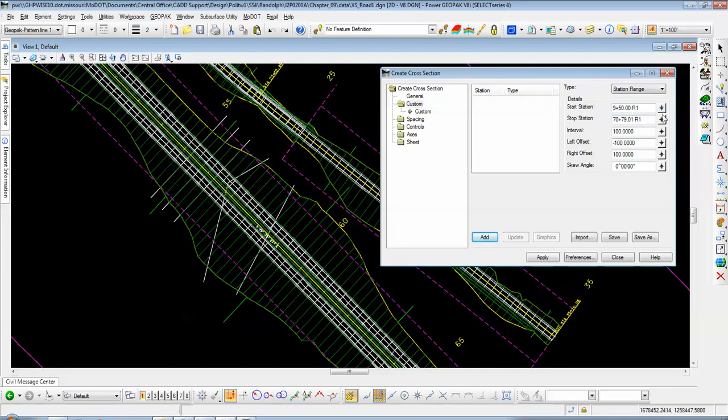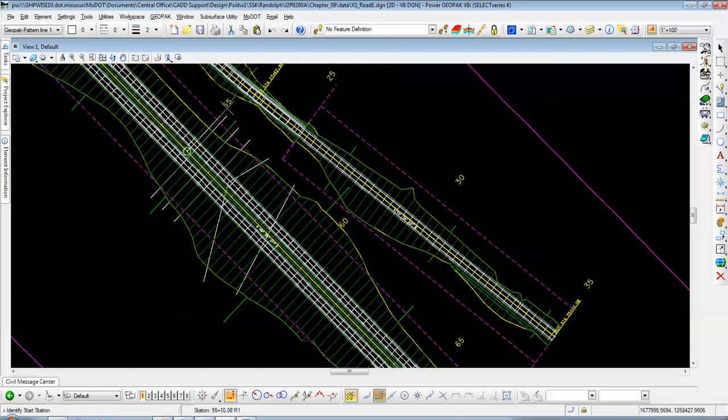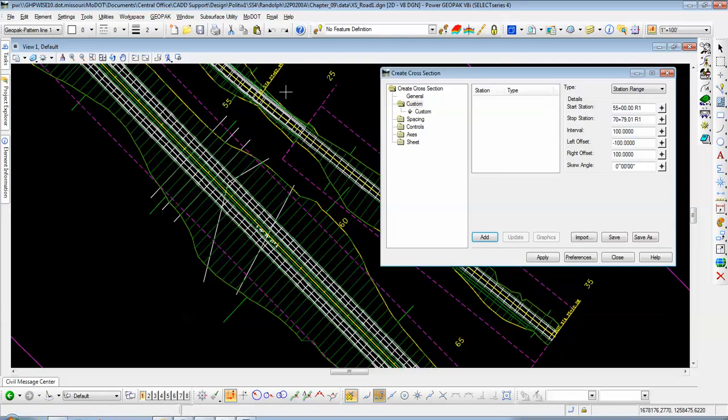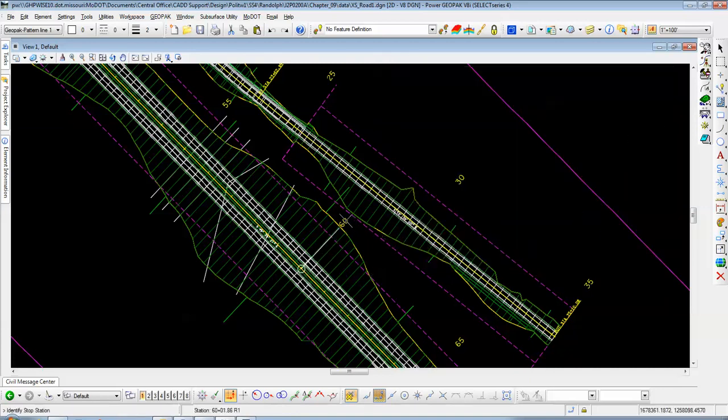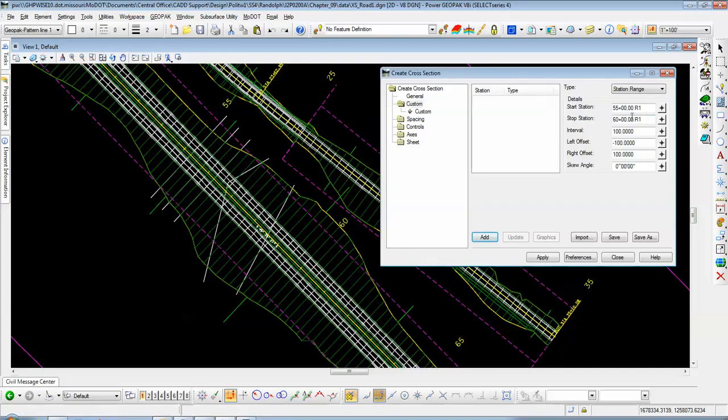You have some pick buttons. These pick buttons allow us to go out and pick elements in the MicroStation file. The first thing I'm going to do is set my start station. I'll come out and snap to that 55, since I want to go 55 to 60. Once I snap and accept it, it populates that information in the start station. My stop station will be 60, so I'm going to use the pick button again, and I use my middle mouse button to snap to the 60 and accept it. That populates the input field with 60+00, and we're good to go.